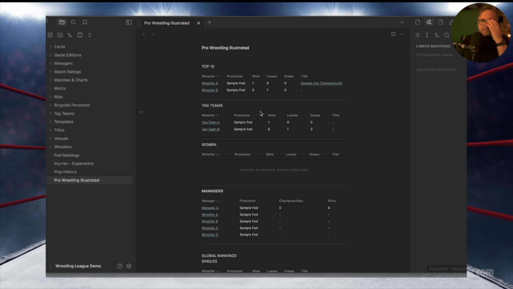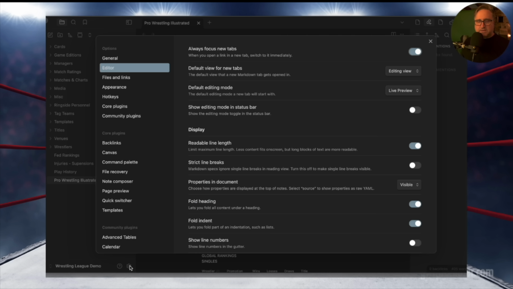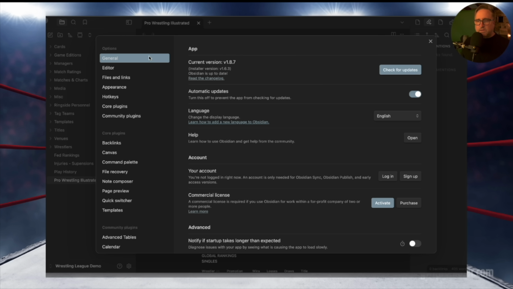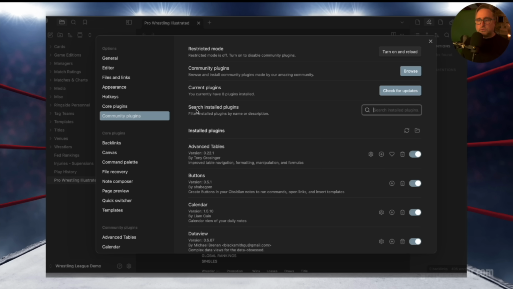And we're looking at the Pro Wrestling Illustrated page. But before we get into any of this, I want you to click on the settings button, which is now down here at the bottom. The first thing I want you to do is go to General, check for updates. That's going to update your Obsidian. And then go to Community Plugins and check for updates, and then install the plugins. I made the mistake of, before I started recording this video, hitting the check for updates button and it automatically upgraded everything. But you want to make sure that you have the correct plugins, especially Dataview, because Dataview is the main thing that's going to be happening here.